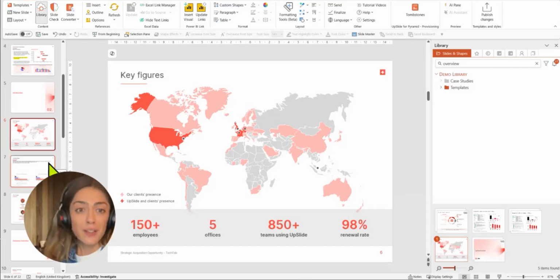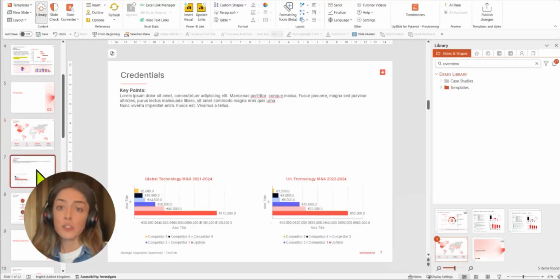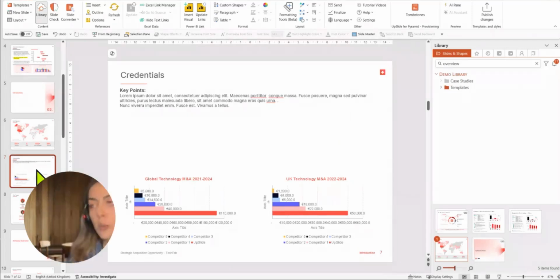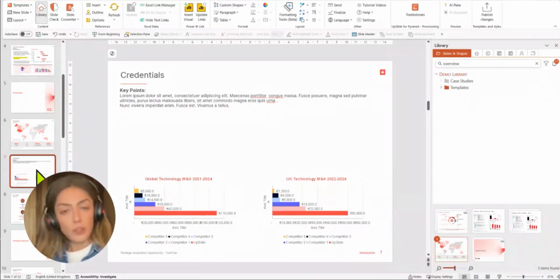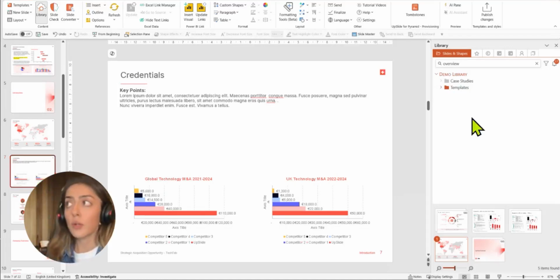So the next slide that my MD has highlighted is they want to ensure that we're showcasing past deals of the firm under $20,000 between the years 2022 and 2024 within financial advisory. So here, of course, I'll need to add in my credentials. And where this typically takes some time to build the tombstones and source them, I can access my tombstones library from my UpSlide library just here.